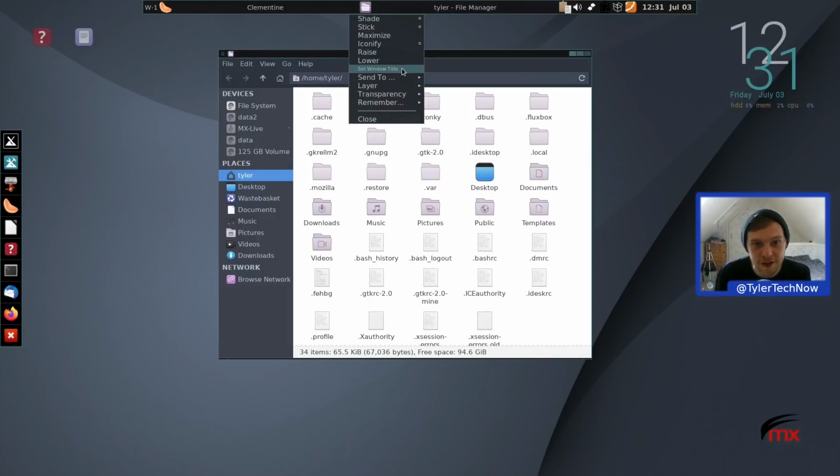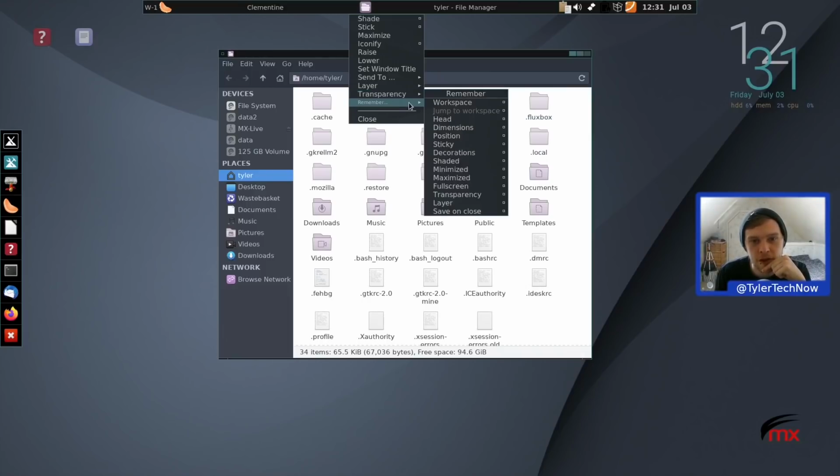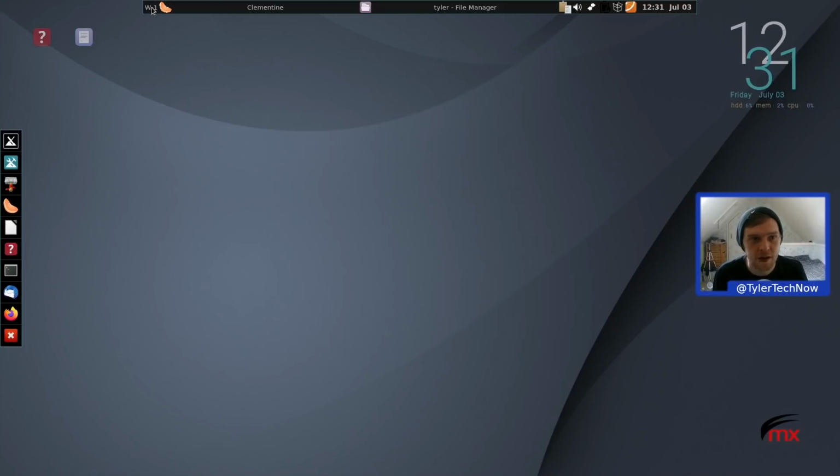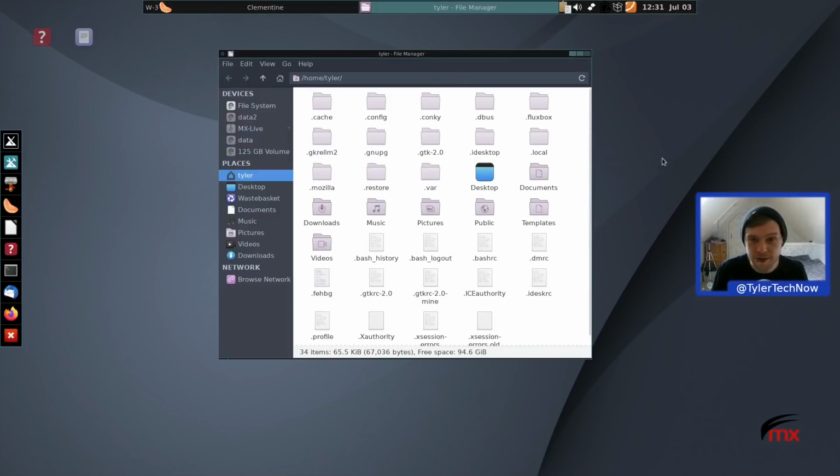We have raise lower, set Windows title. So you can do some transparency. So focus window alpha is currently 255 and it's the same as that, but we won't worry about that. We can remember workspaces. Okay, there seems to be quite a lot you can do here, and then we can send to a different workspace straight from that as well. So let's send that to workspace 3 and then go to workspace 3. Okay, cool, that's pretty nice as well.